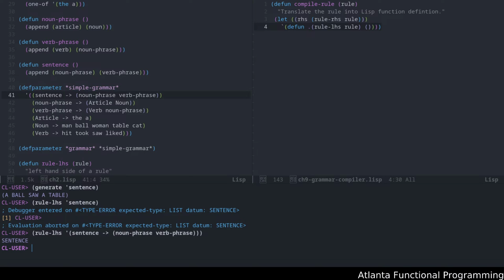Now that dot is basically a cons pair that we're creating. So the car is going to be defun, and then the cdr is going to be the rest of this list that we're generating here. So using this rule that we've defined, we could then use cond. Now, by the way, I think that given this definition, we could also write this using defmacro.